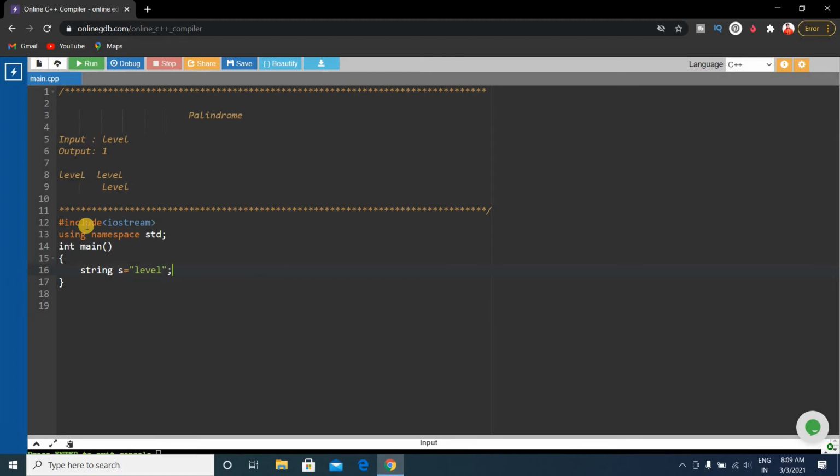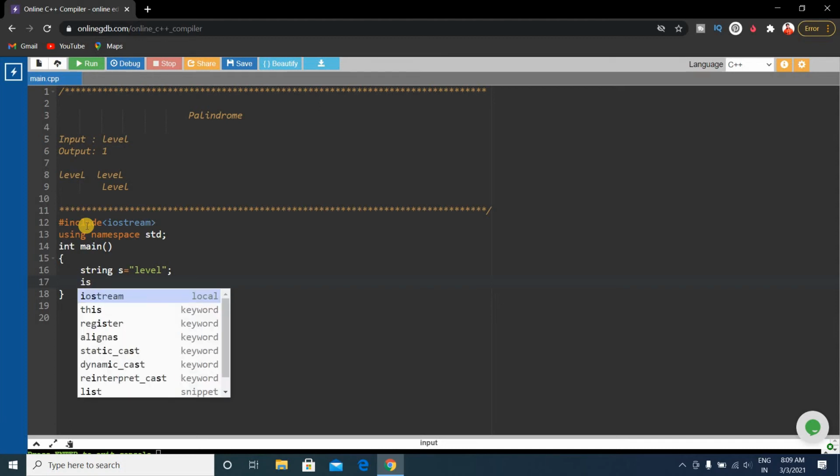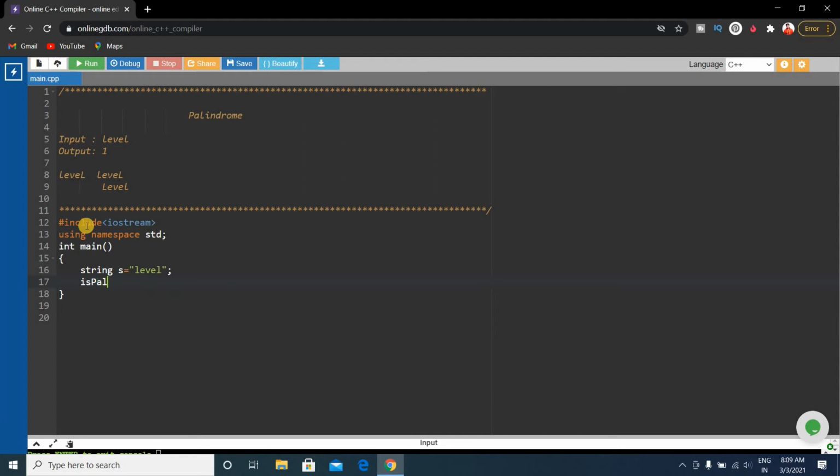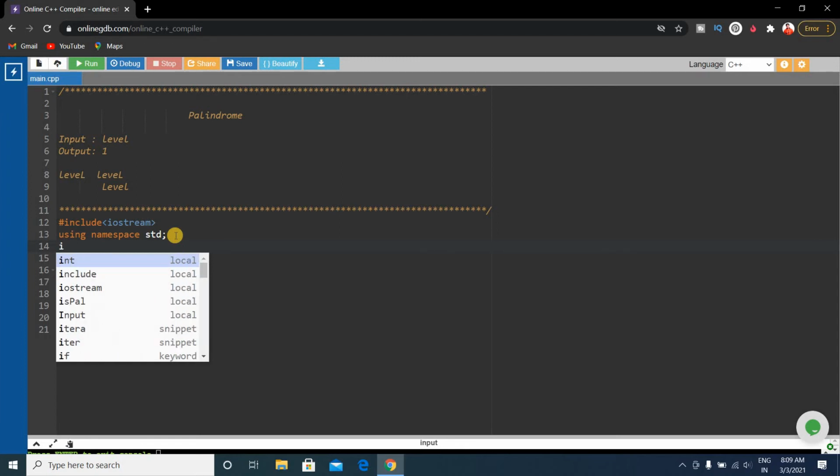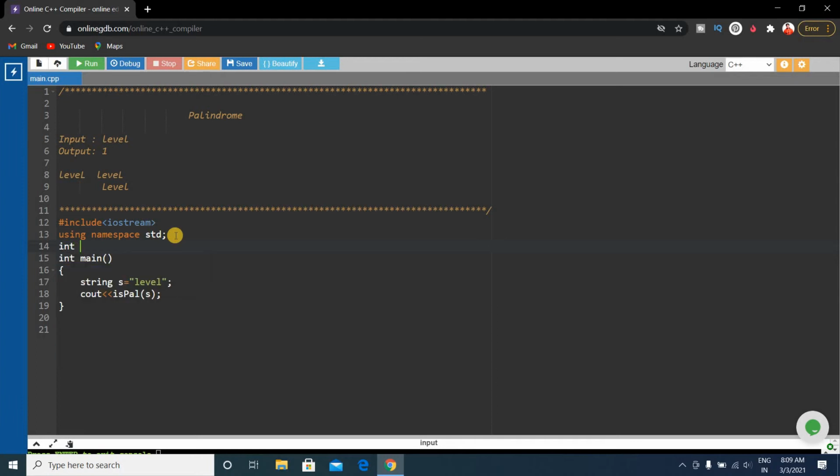L-E-V-E-L, all the characters are small. Then we'll write a function to check if the given string is a palindrome or not, called isPalindrome, and we'll pass s, and finally output it. Before the main function we'll write this function, and the return type will be int, because it will return 1 or 0. So int isPalindrome, string s.